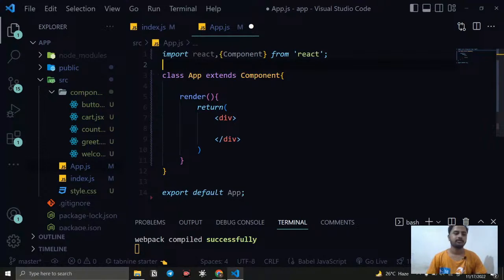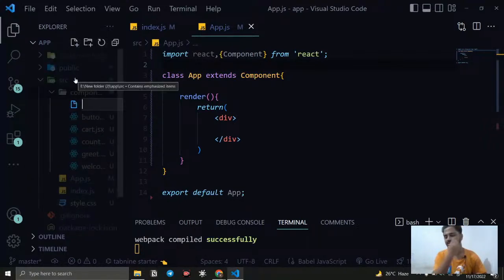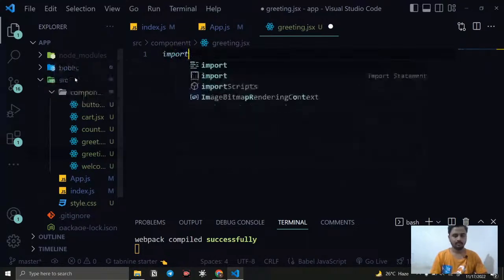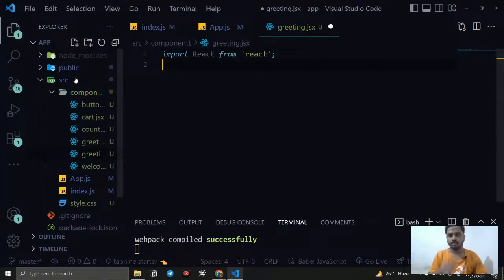Now we're going to create another component, and I'll call it greeting.jsx. This is going to be a function based component. Import React from react.